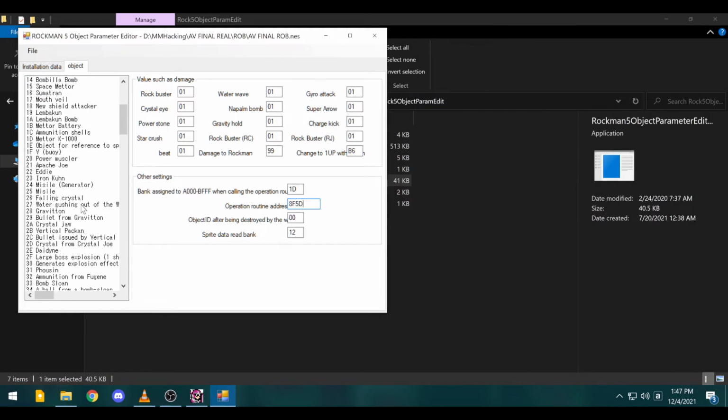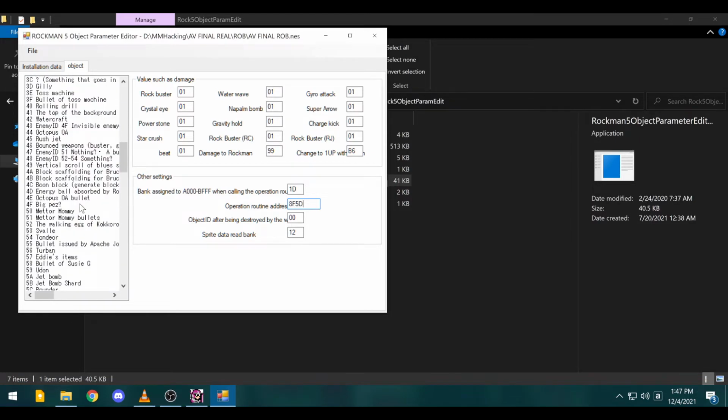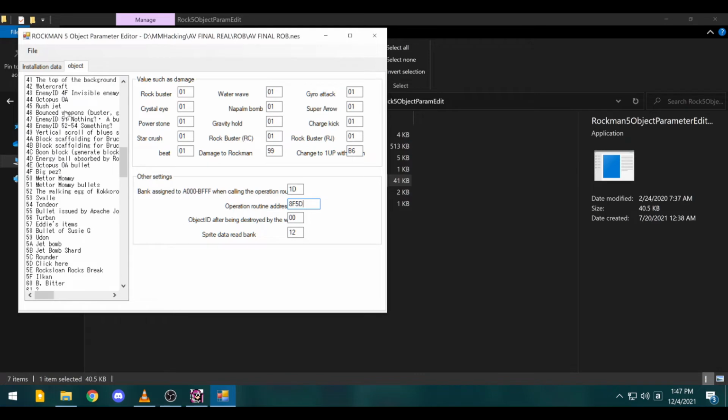And that's basically a lot of the stuff I did. This does go for weapons as well. All you have to do is keep scrolling. You can do it for Eddie. You can do it for Rush Jet. You can make Rush Jet into something different.